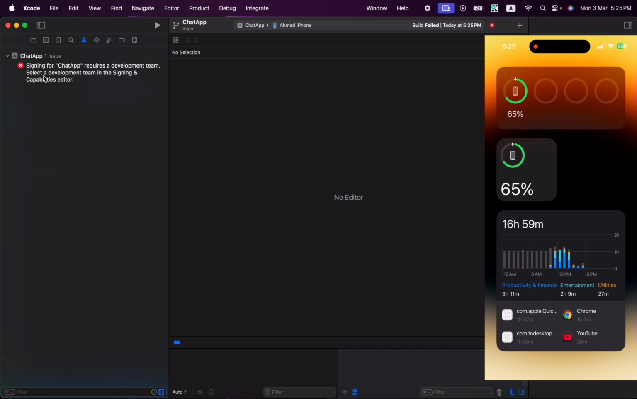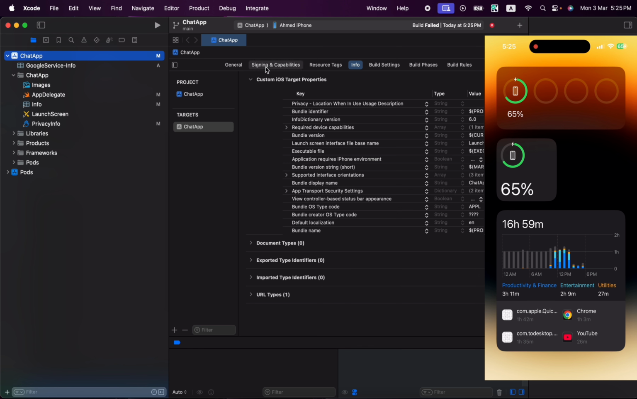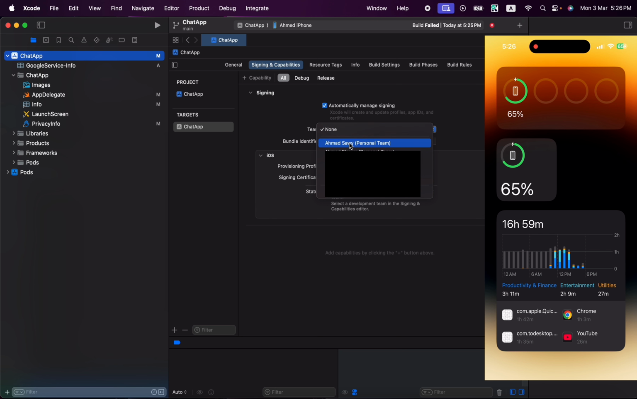We got here an error. Signing for chat app requires a development team. And for this, you need to select the team first. So here, inside your project, just press on project and press on signing and capabilities and select your team.